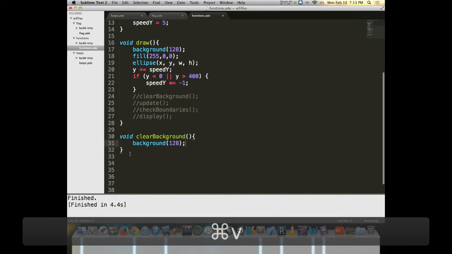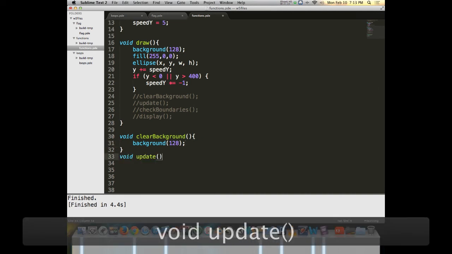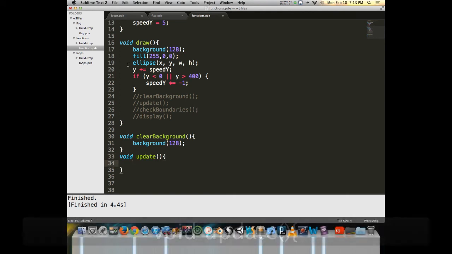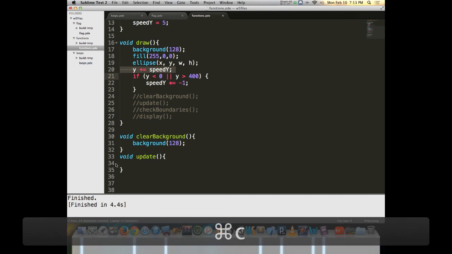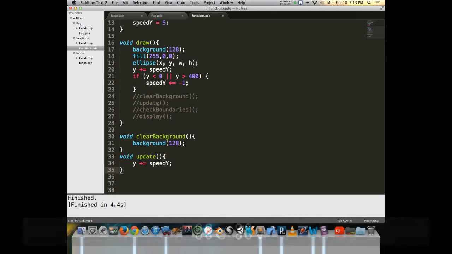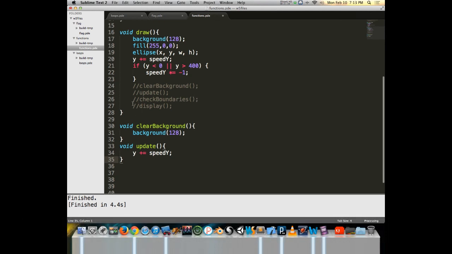Now I have void update, and within update, updating is where I am going to be modifying the Y position of my object. So it really is going to be that line right there. So there's my update. I'm updating my ball. I could call it updateBall if I had multiple objects, but we're going to end up using functions called update and display a lot, so I'm just going to leave that.